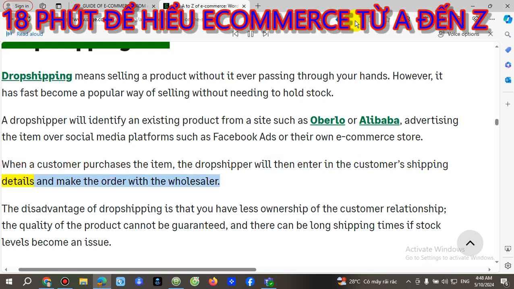The disadvantage of dropshipping is that you have less ownership of the customer relationship. The quality of the product cannot be guaranteed, and there can be long shipping times if stock levels become an issue.